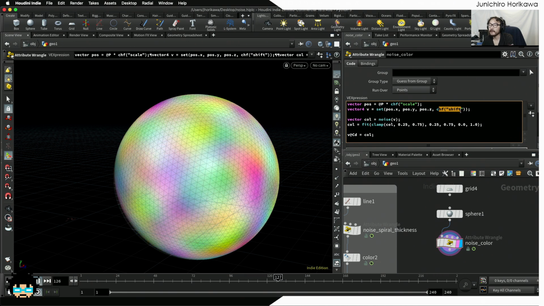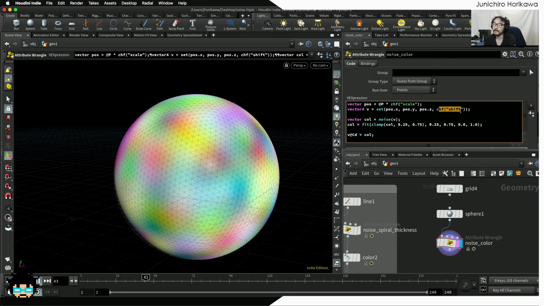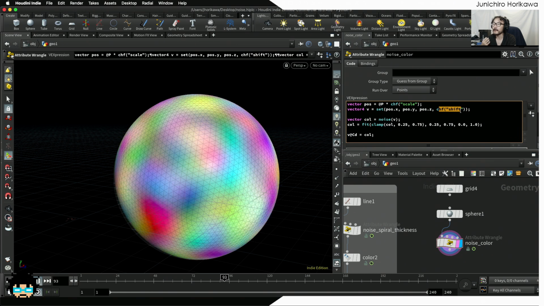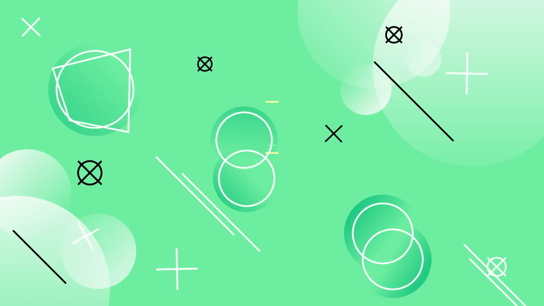Which is also another essential technique you want to remember when you are dealing with 3D geometry, together with some additional shifting value, probably for animation.